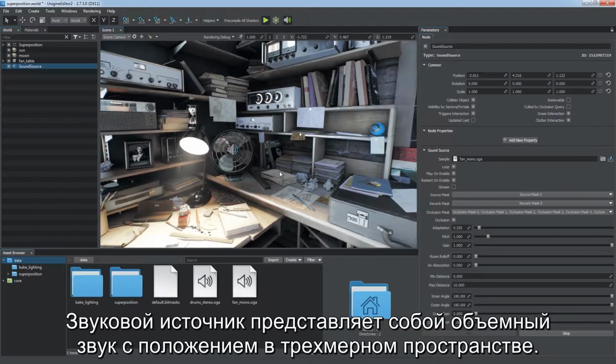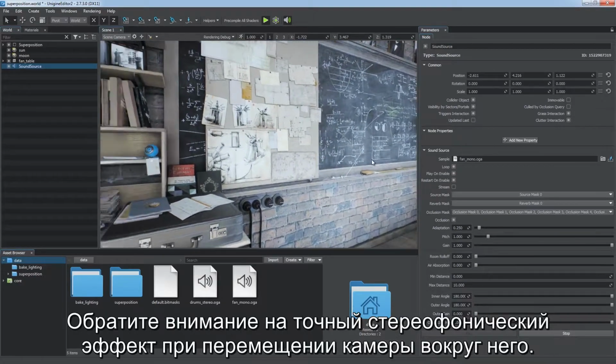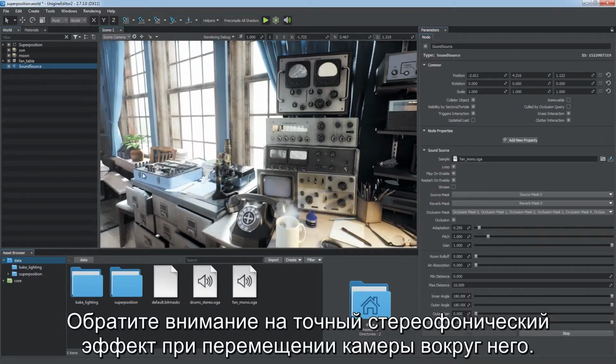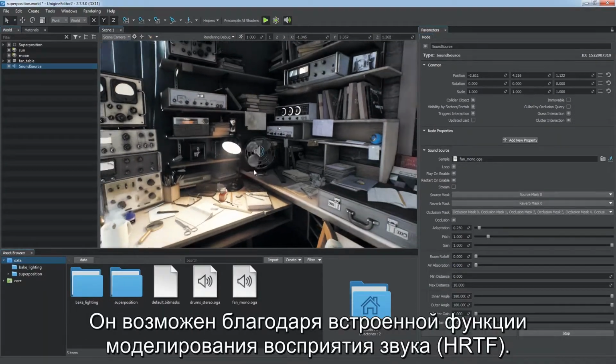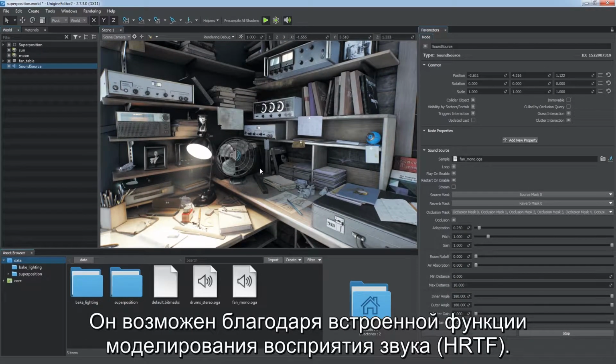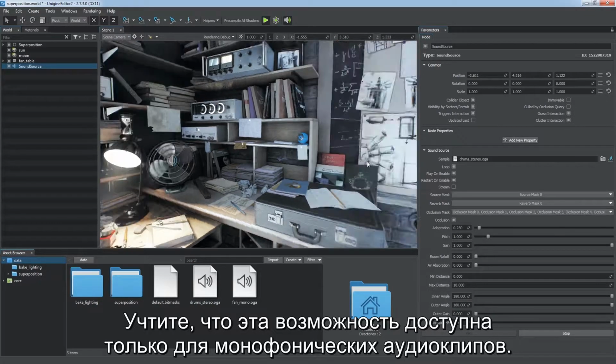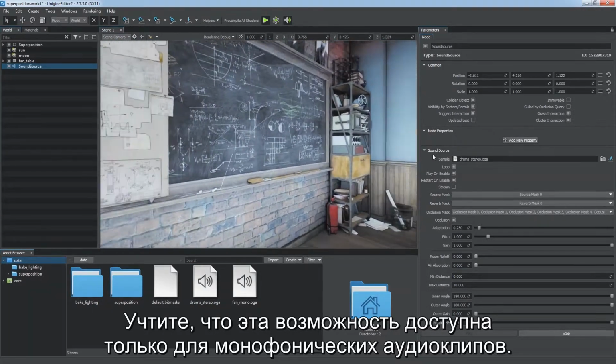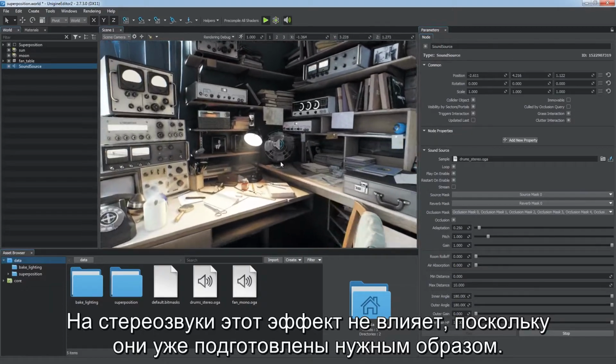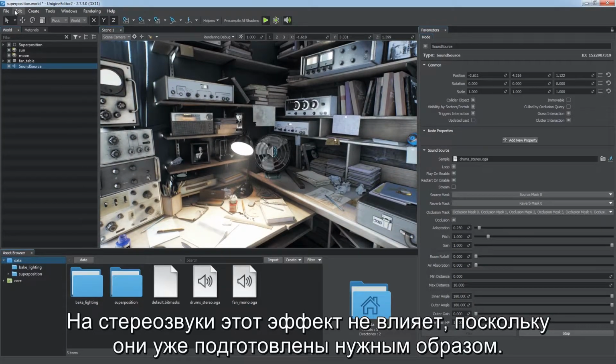The sound source is a 3D positional spatial sound. Note the accurate binaural effect when the camera is being moved around. It is provided due to support of HRTF out of the box. Keep in mind, this feature is available only for mono audio clips. Stereo sounds won't pan because they're already panned.